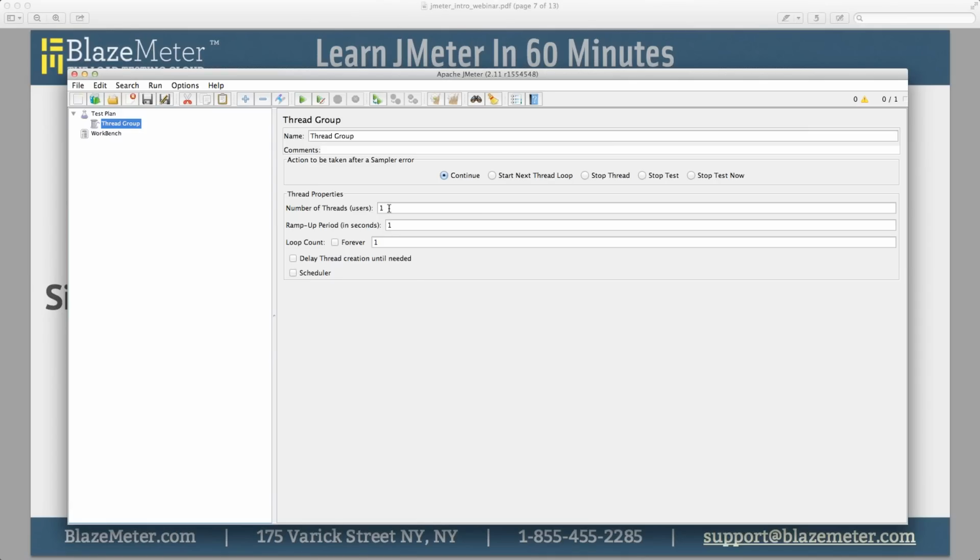So this is the number of users. Let's say I want to create a script which is going to have 10 users. And the ramp up period simply means how long it takes, in seconds, to go from 1 to 10 users. Again, think of simultaneous users who are accessing a website. So let's say 60 seconds, 1 minute. And how many times do I want to run this script? Let's say I want to run this script 3 times.